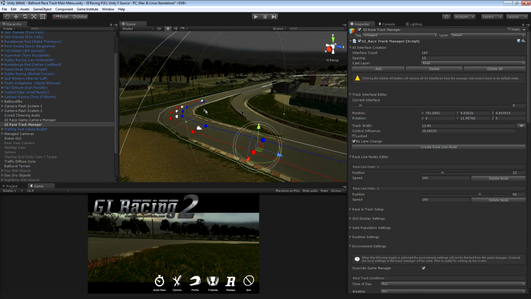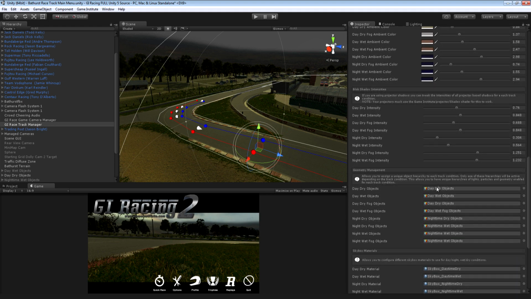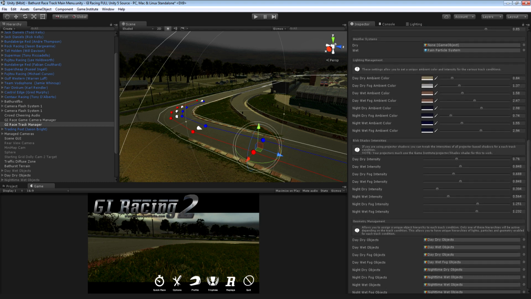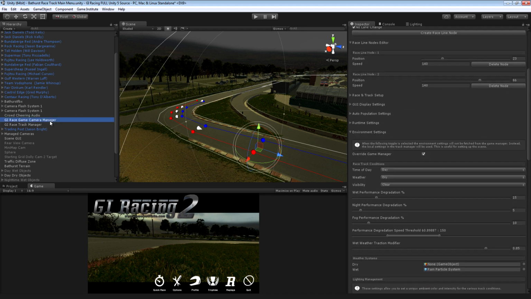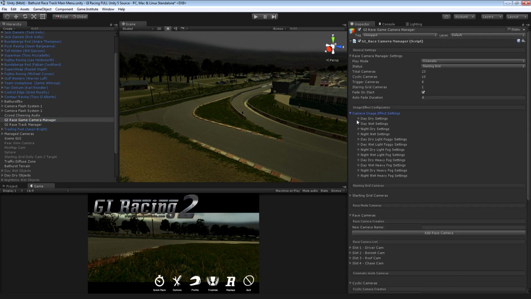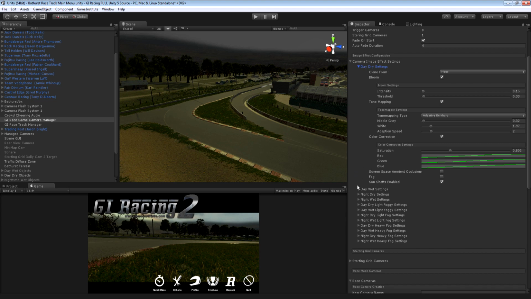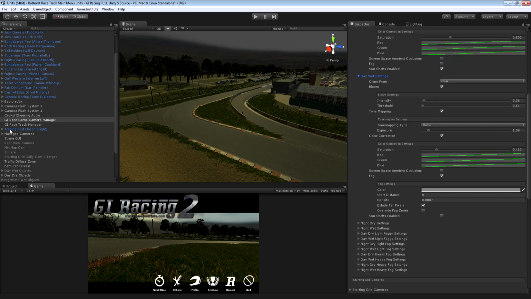The toolset has also been upgraded significantly to allow you to set up all of your track materials, your skyboxes, your lighting and your post-processing effects for various different weather conditions and times of day. The Camera Manager tool now has a new section where we can set up all post-processing effects for different track conditions, and it will take care of applying those to all of our scene cameras when necessary, so that's a real time saver.